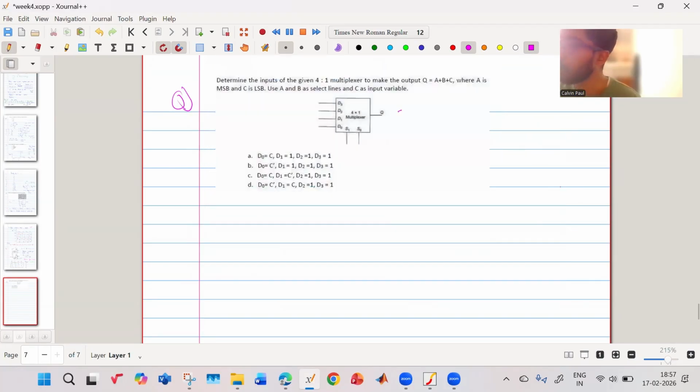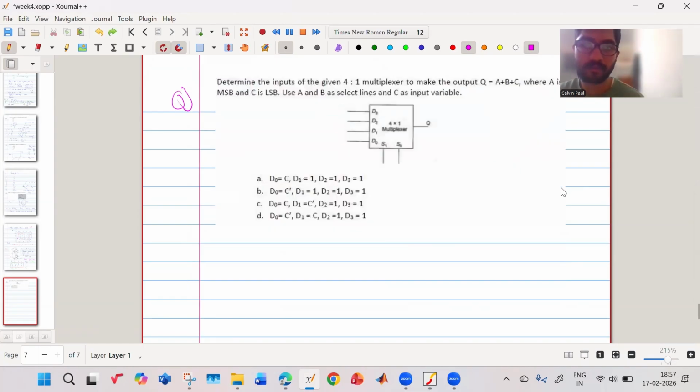So the output Q over here, actually this is looking small. So the output Q over here should be A or B or C. That is the output we desire. Now we are given a 4:1 mux. A is MSB, C is LSB. They are telling us to use A and B as select lines. So this is A, this is B. So these are the select lines. C is an input variable.